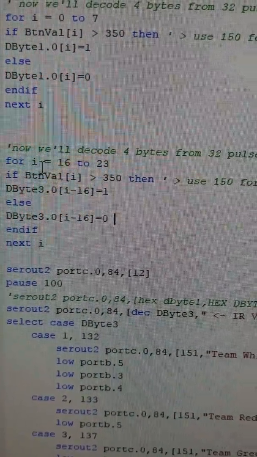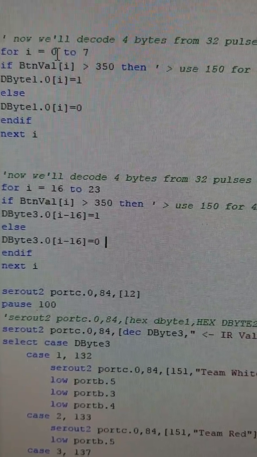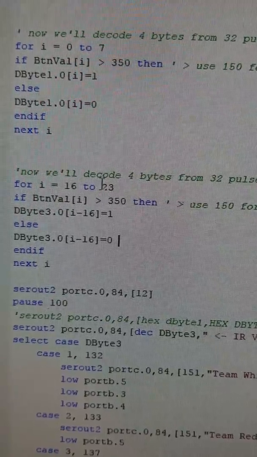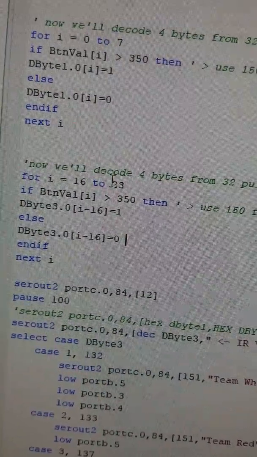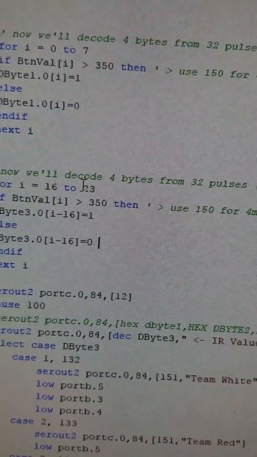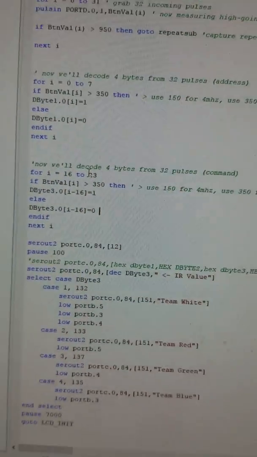Now we're going to store for I equals 16. Now we're not starting at 0. This is 0 up here, 0 to 7. And we're skipping a section of that 32-bit value. We're skipping basically byte 2. And we're jumping to 16 because that's where the command values are stored. And that's where I'm getting that 128.